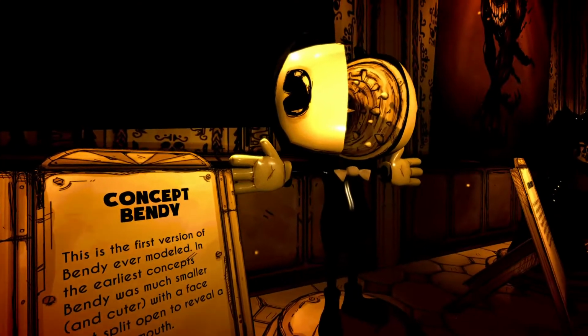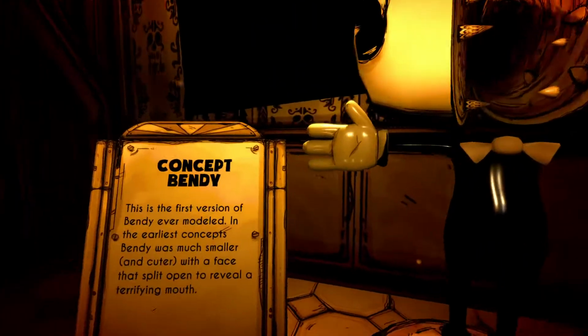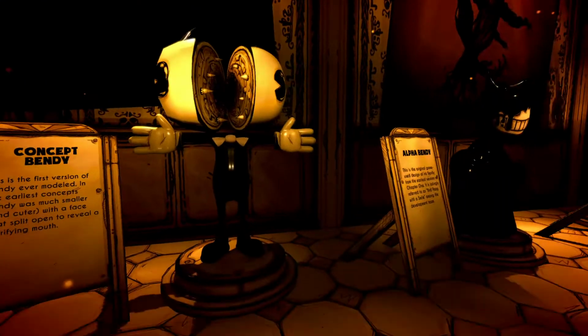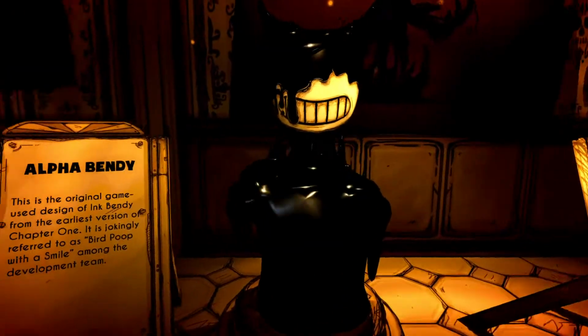Oh god, Concept Bendy. This is the first version of Bendy ever modeled. In the earliest concepts, Bendy was much smaller and cuter, with a face that split open to reveal a terrifying mouth. Oh my god.